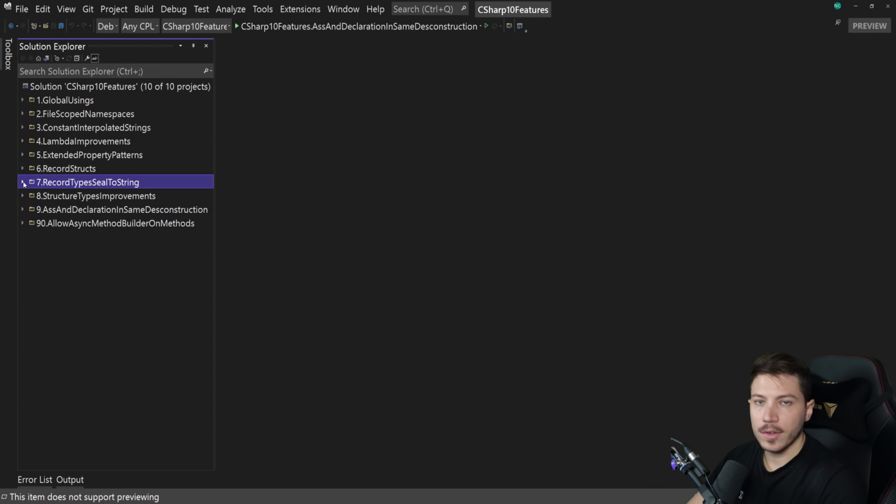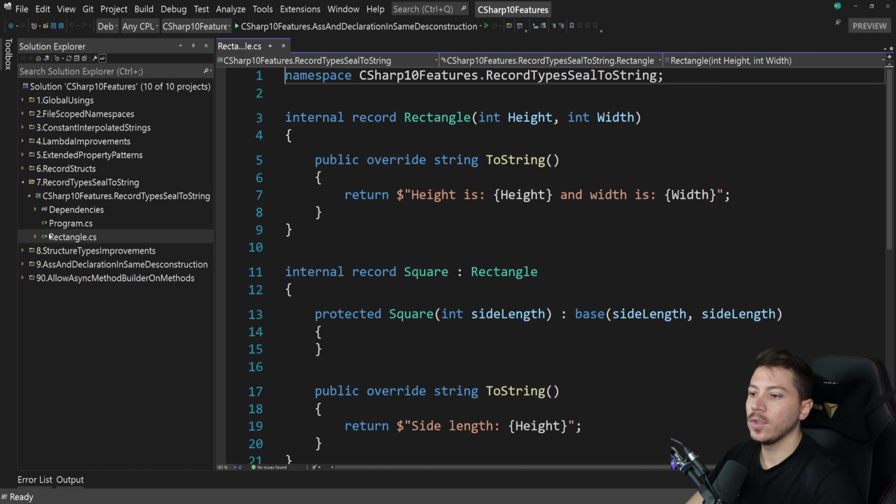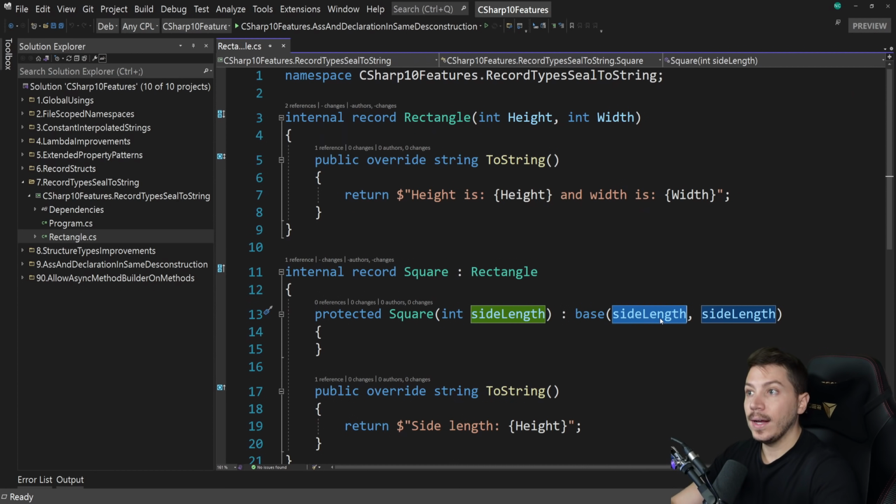And on the topic of records, we can now seal the toString overridden method in records. So what do I mean? Because that's a bit much, right? So you have an internal record rectangle, and then you have an internal record square that extends rectangle, and it sets just the side length. Because the side length is the same for every side in a square, we only allow the user to provide that.